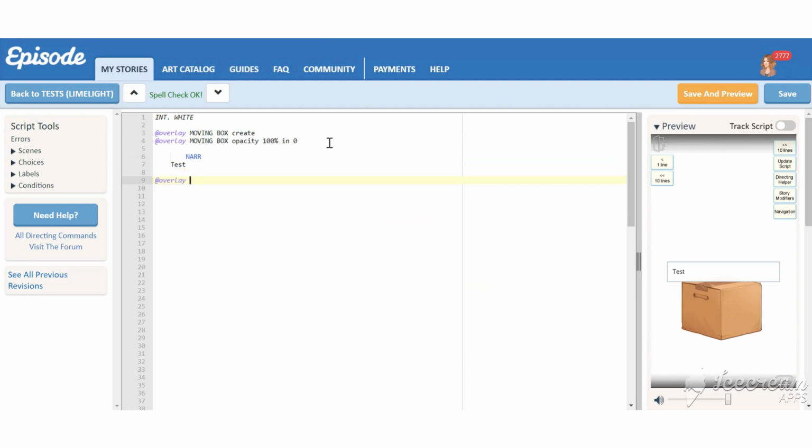You can also make the opacity timed by adding the number of seconds in the end. You can play around with this too. Let's try to make the box half transparent in 2 seconds.